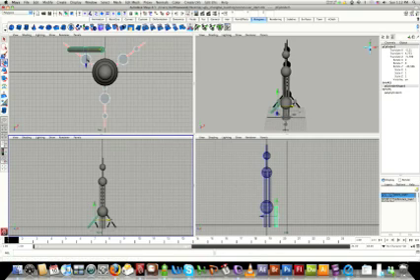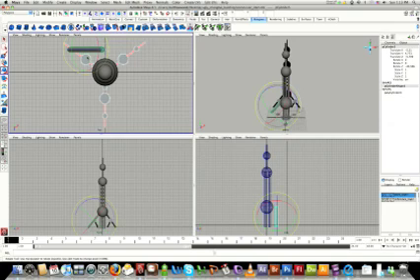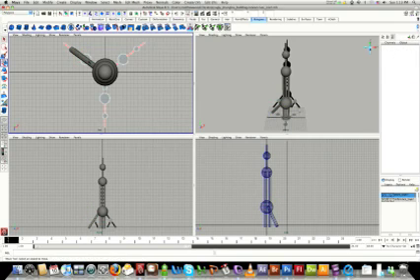Go up here, E to rotate. Now I'm just going to press D. That's the pivot. I'm going to move my pivot point down. So now I'm rotating from the bottom there. It makes it a little bit easier. And how's that looking? That's all looking all right. Lovely, there we go.